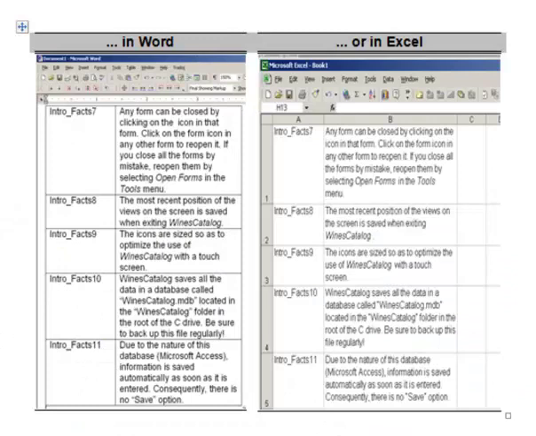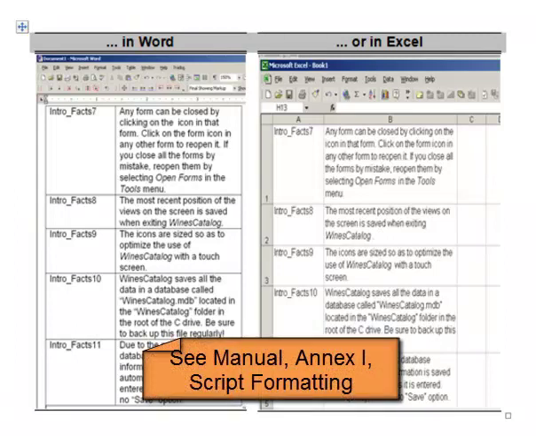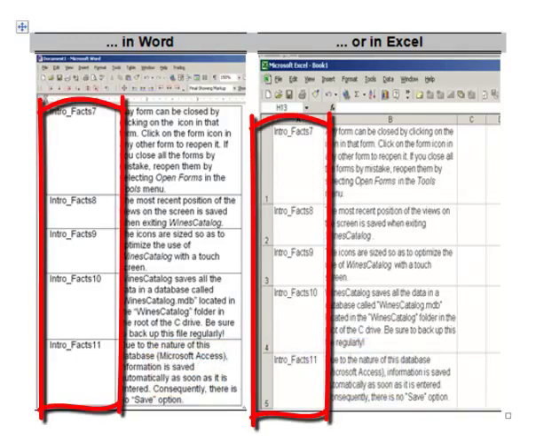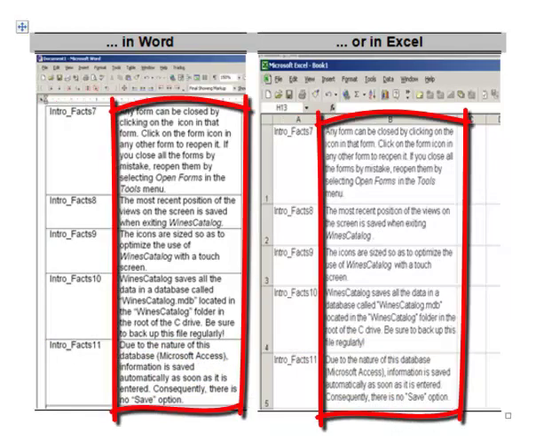First, let's look at the way the script should be formatted in order for Word2WAV to import it. You will find detailed information in the manual Annex 1 Script Formatting. Whether in Word or Excel, the script needs to have two columns, where the left column contains the file names and the right column contains the text to be recorded.